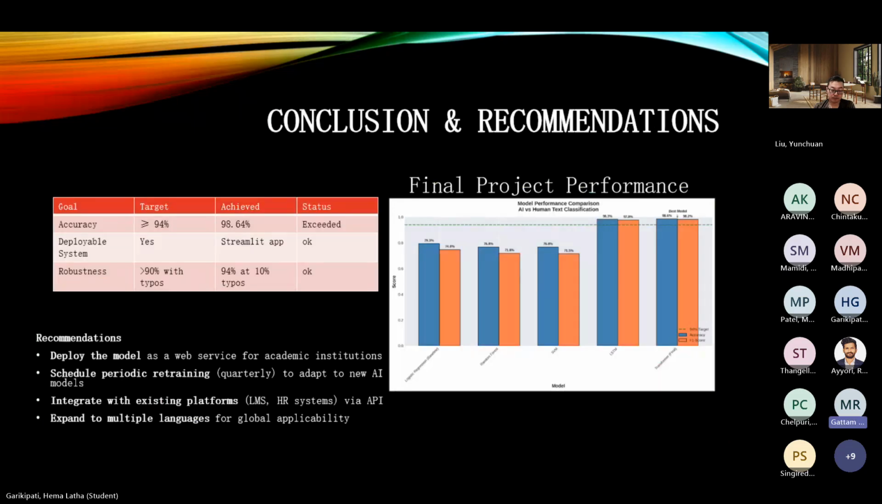Conclusion and recommendations. In summary, we successfully achieved all our project goals. Our final model exceeded the 94% accuracy target, reaching 98.64%. We built a complete deployable system with a Streamlit web interface. And we validated model robustness, maintaining our 94% accuracy even with 10% typographical errors.